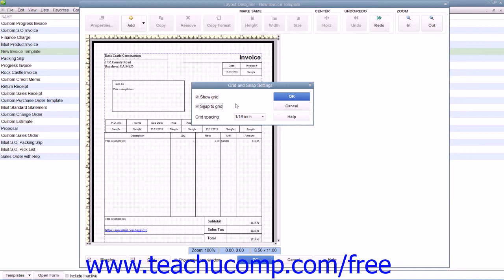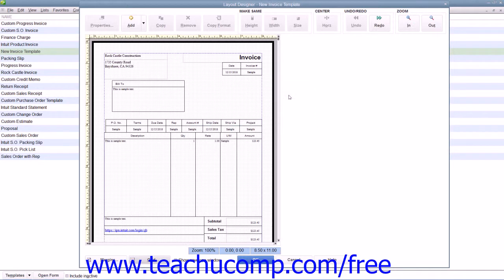Finally, you can change the amount of spacing between the lines within the grid by making a selection from the Grid Spacing drop-down menu. When you have finished changing any grid settings that you want, click the OK button to apply them to the Layout Designer view.